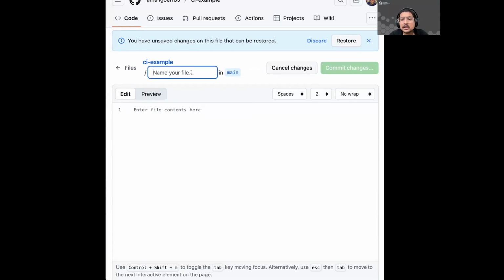Because we are currently not in the directory that we need to be, we can just add our name according to that directory, and it should put it in the right place for us. In the name your file section, we'll type .github and then a slash. As soon as you type the slash, you'll see that .github goes into the directory structure, and then you can name your file.